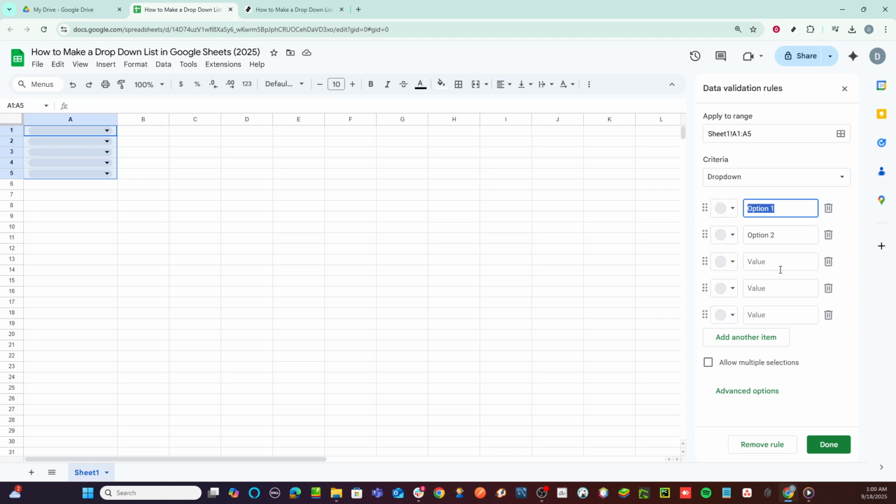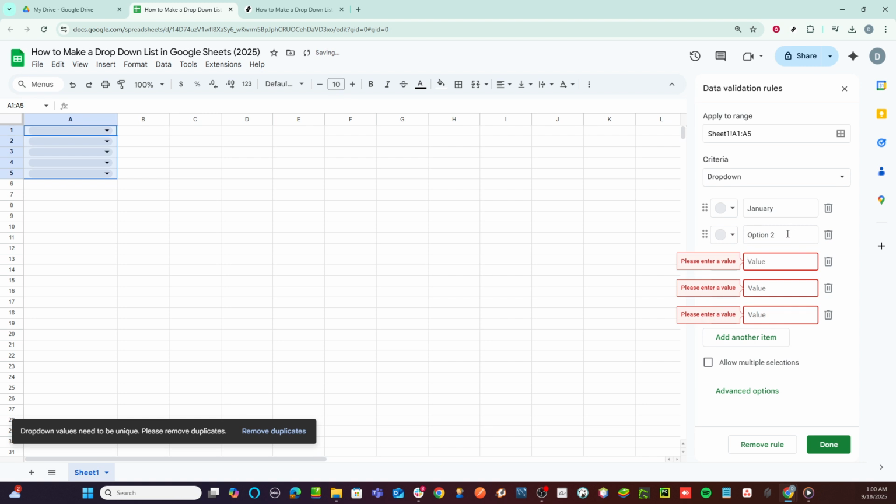Once you've got the desired amount of slots created, let's input the information. Start with option 1. Click into it and type January. After inputting January, move on to option 2 and type February. Continue this process with option 3, option 4, and option 5, typing in March, April, and May, respectively.